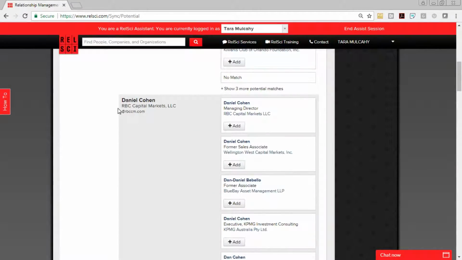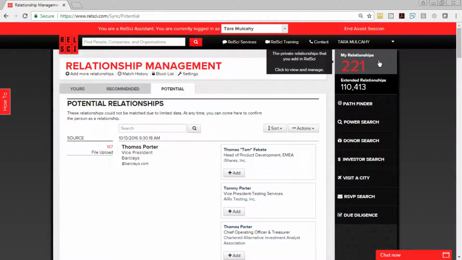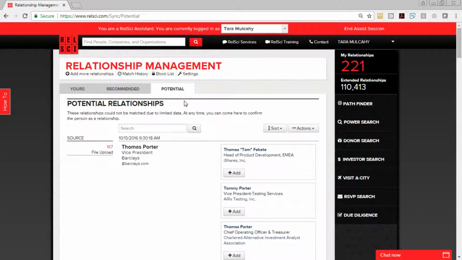So Daniel Cohen here, RBC Capital Markets, actually does appear to be matching Daniel Cohen, Managing Director over at RBC Capital Markets. I can go ahead and click Add. Indicate the strength of relationship here if I wish, strong, weak, or average, and that will increase that relationship count up at the top. So a great way to increase that. I'd definitely check out potential matches if you haven't already. It's the best way to increase that match rate.